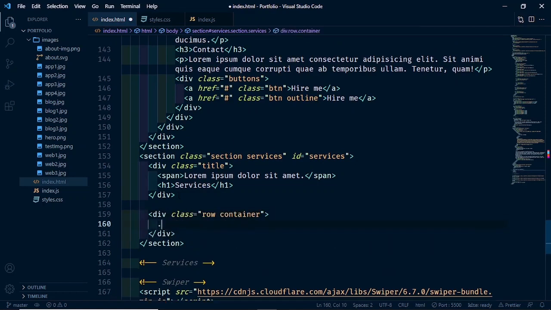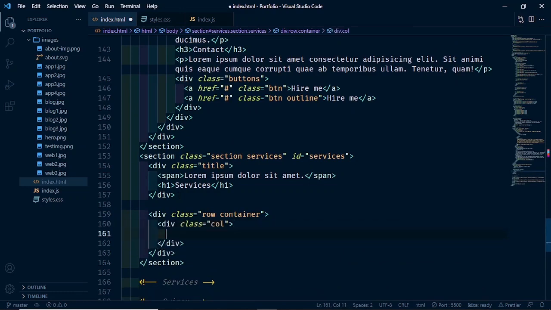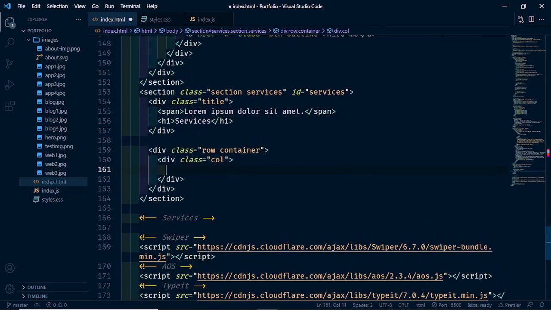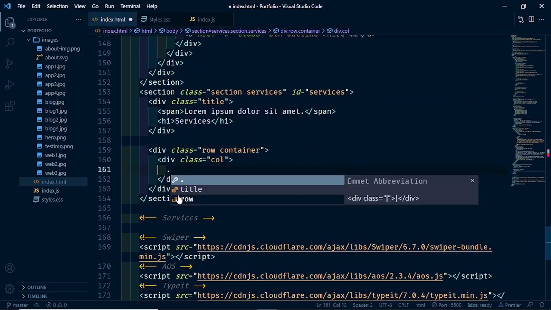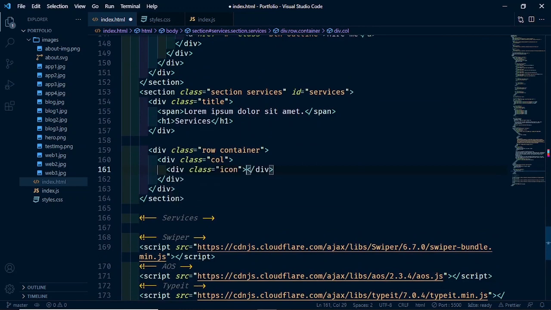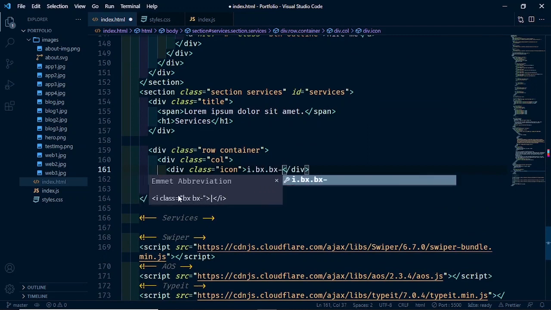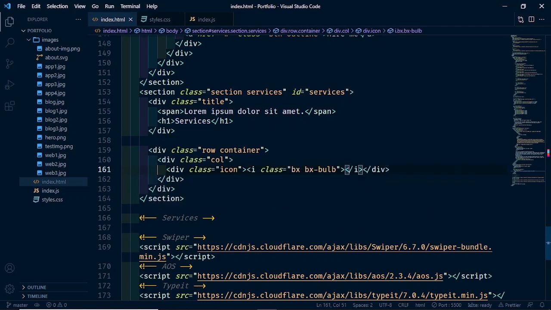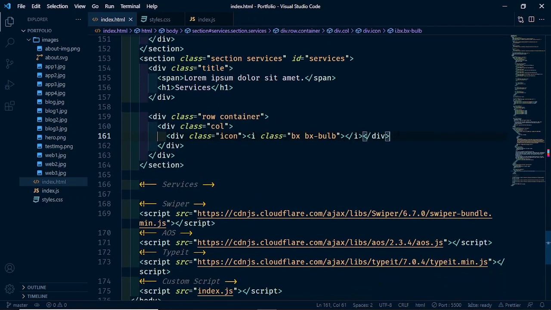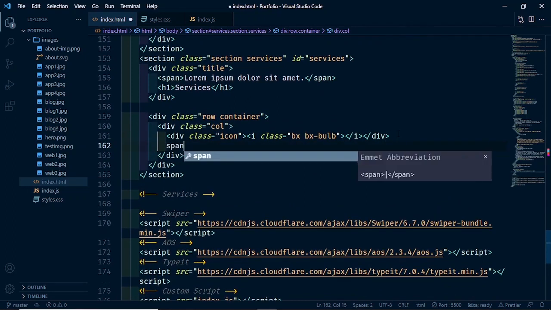Within this, let's have our first column, and within this, let's have another div with a class of icon. Within this, let's have our icon, which is bx-ball. Let's save this, and underneath the icon, let's have a span with the text 103.